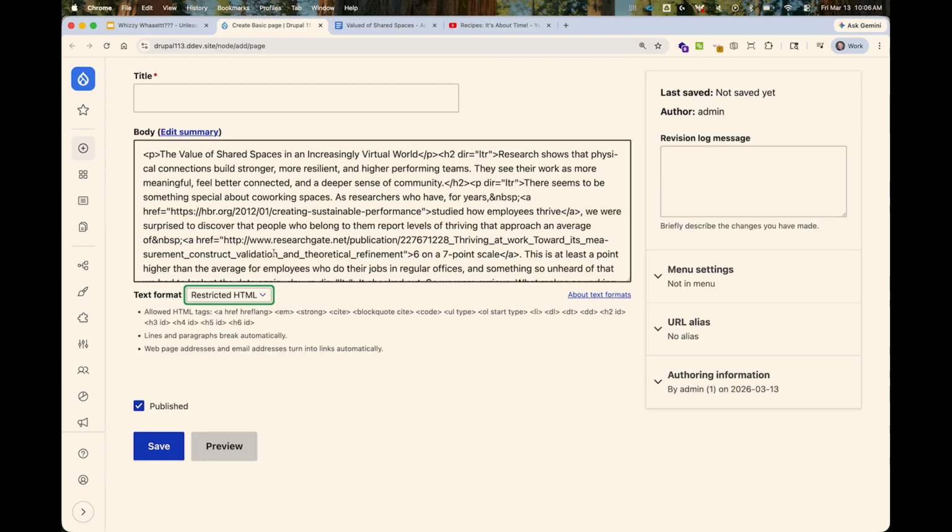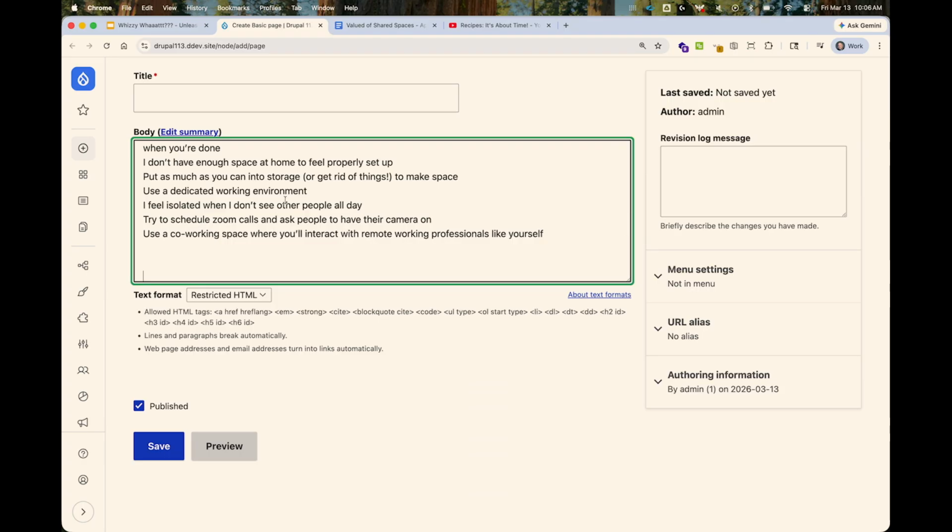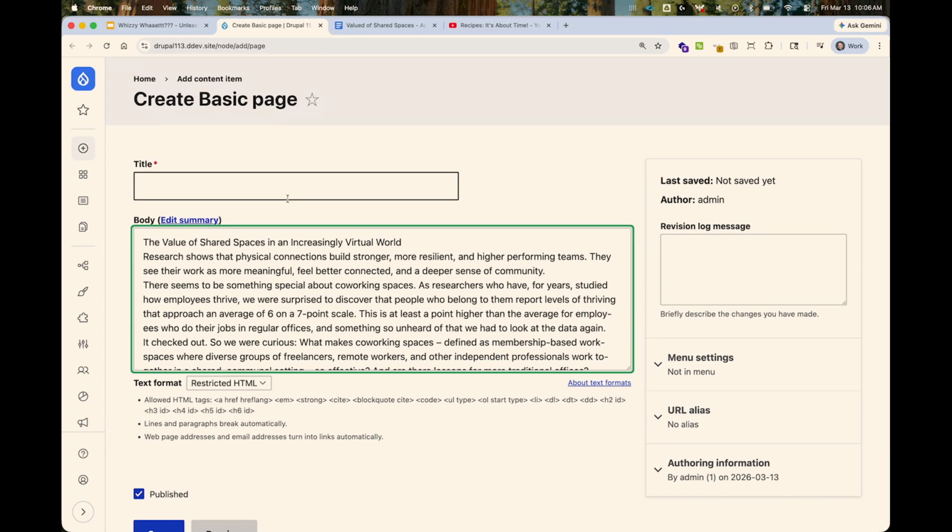Now, if we switch to restricted HTML and paste that in, you can see really the entire thing now is just basic HTML. So there is no WYSIWYG for restricted HTML. You can see there is a very short list of the tags that are allowed, and really the intent for restricted HTML is for people to hand code the tags that would appear in there.